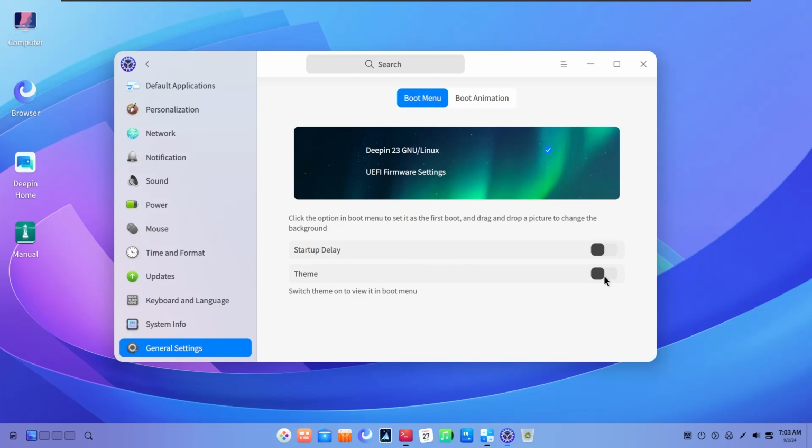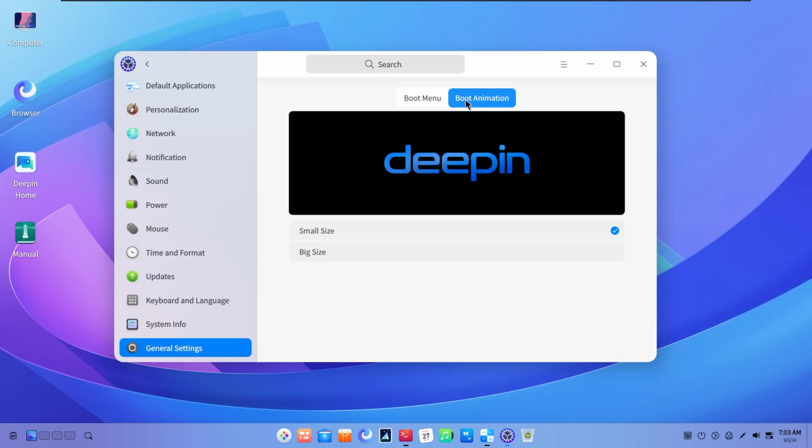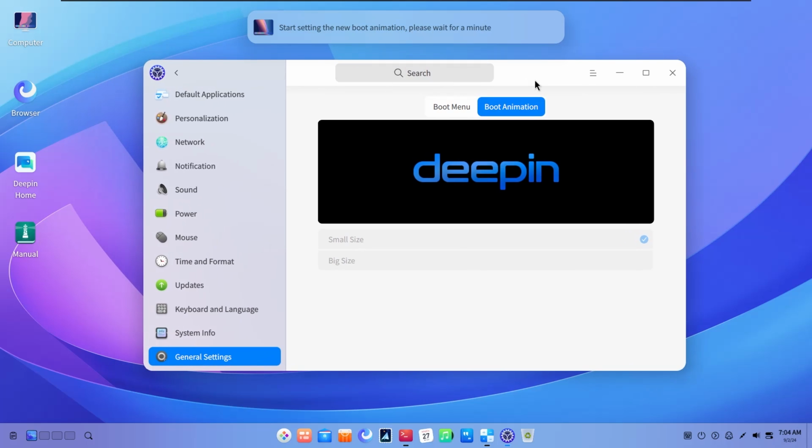That's cool. We can just get rid of the theming and stuff like that. Of course, it's gonna require confirmation. Oh, interesting. Start setting up a new boot animation. Please wait for a minute. Okay, interesting. You can change these as well on the fly.